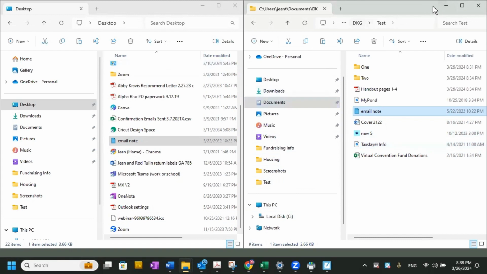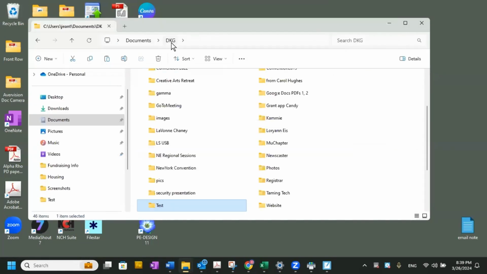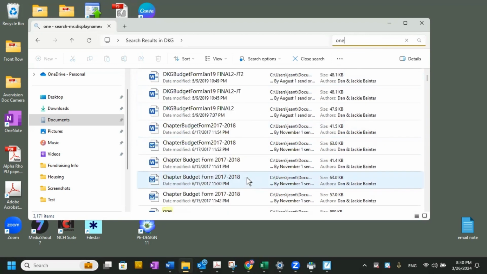Okay, now, one more thing. Let's pretend that you have something in here called 1. We're looking for that folder that we know we called 1, but we can't remember that it's in the test folder. We know it is, but we can't remember. So I'm in the DKG folder, so it's only going to search the DKG folder. And I'm looking for somewhere in the DKG folder for something called 1. It brings up everything in the DKG folder that has ONE in it.